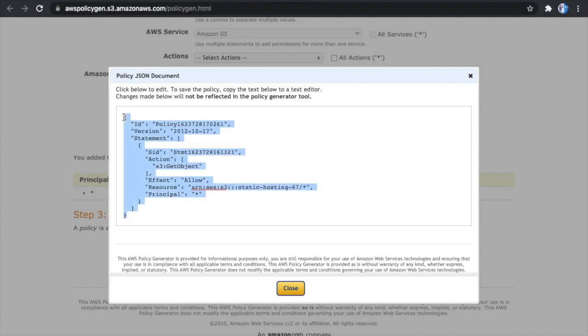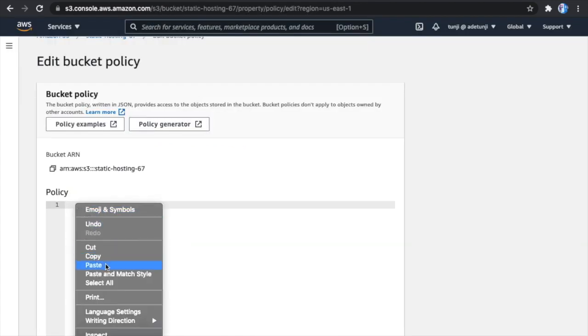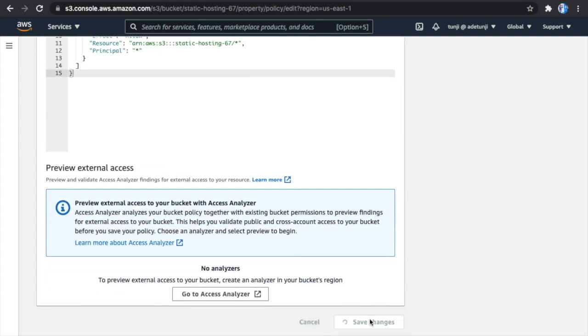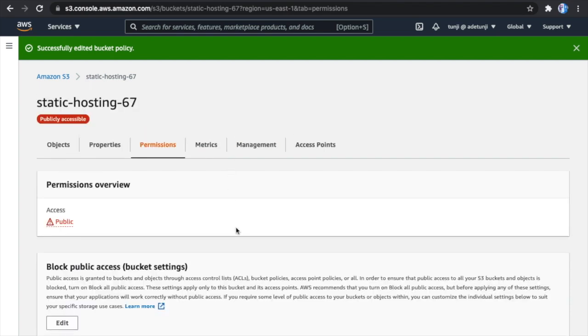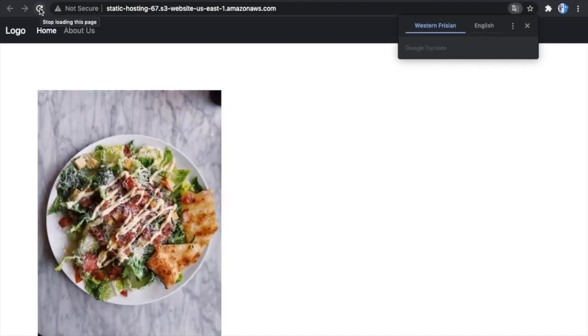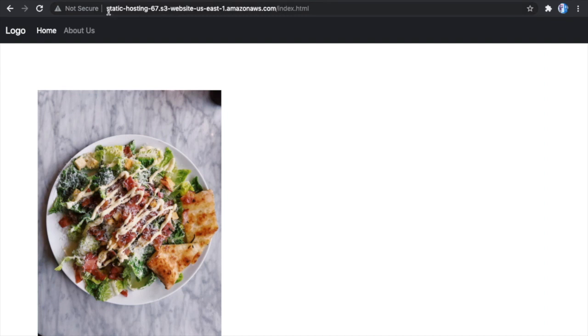So we copy, then go back, let's close. We'll go back to the S3 and simply paste. Once we paste, we save the changes. So now it's saying that we are publicly accessible. Now if you go back to where it's saying 403 forbidden, you refresh, and voila, we have our website live. So this is the URL. You can easily copy it and share it.